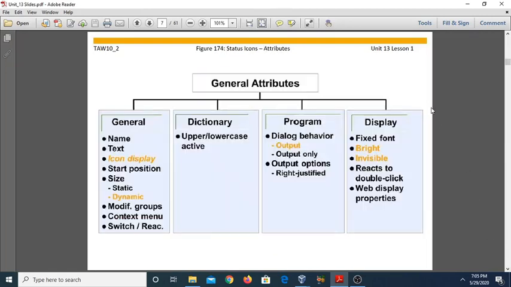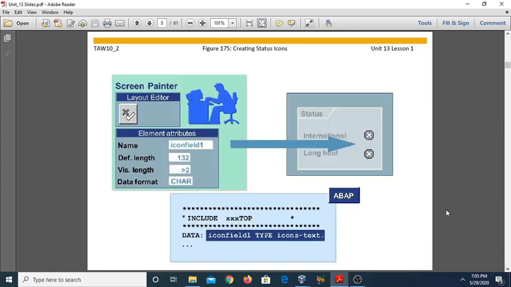Now these are some attributes of the status icon. 4 attributes: general, dictionary, program and display. We have further the types of these general attributes: name, text, icon, display and so on. Similarly, we have other attributes. Now come to the next one, how we can create the status icon, that I have already discussed with you practically. And you can also change the attributes of the particular element.